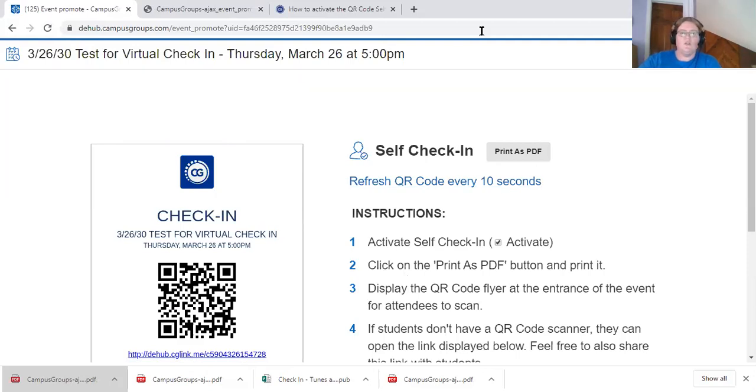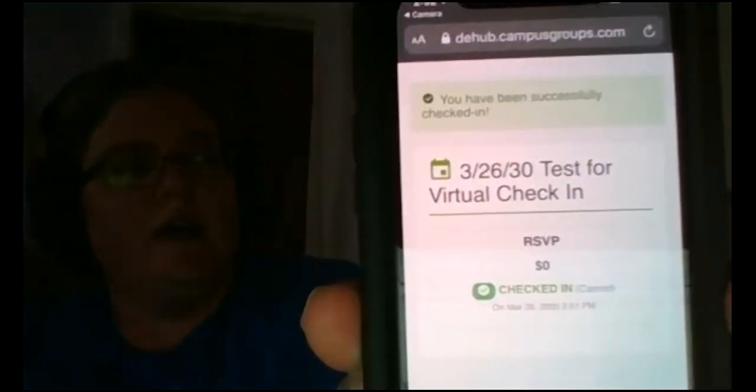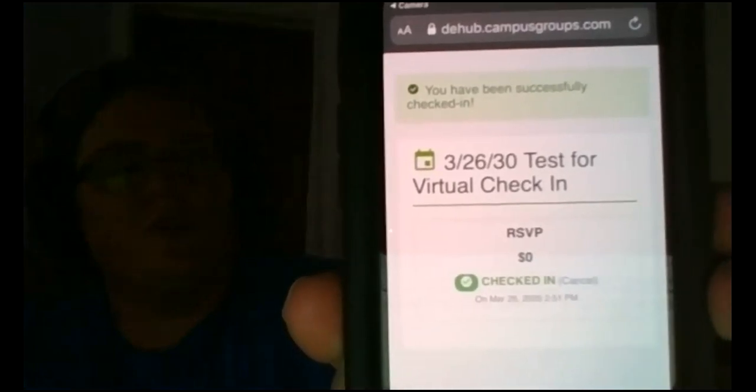So just in case you're curious what it's going to look like from a user perspective, I thought I'd walk you through it on my end. So I opened up on my cell phone just a camera. You can see me through the camera there too. So I'm going to scan the QR code. From there, it'll open the link in Safari because I have an iPhone. And then it'll prompt you to log into your DHub account. And then once you do that, it will show from a user side that you have virtually checked into the event.